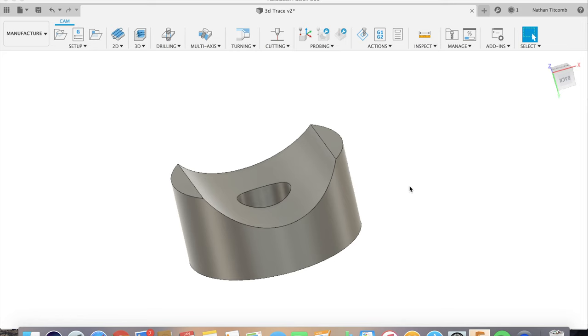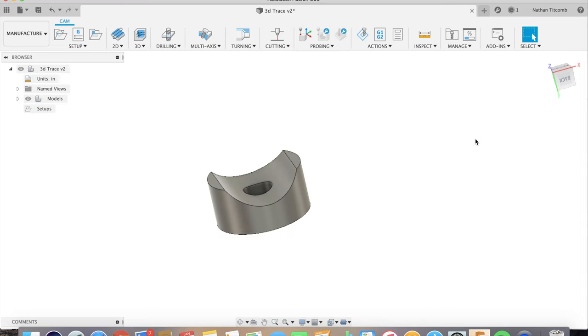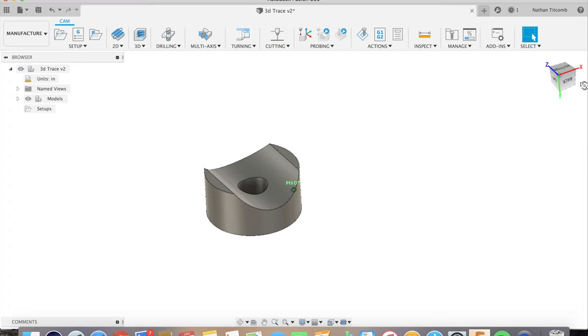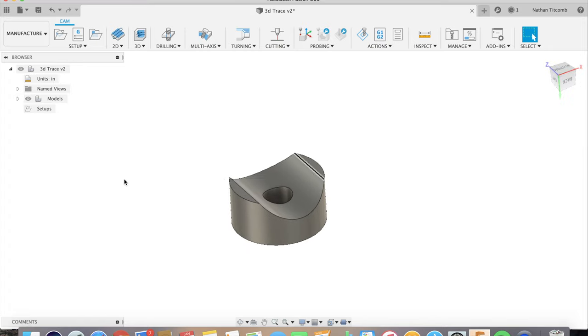Today we're going to do some 3D tracing, to create a pretty cool looking part. So let's get going. So this is our part, and we want to deburr the outer edge and that inner cylinder.